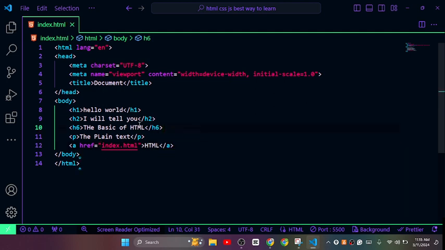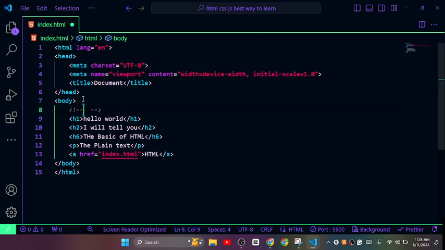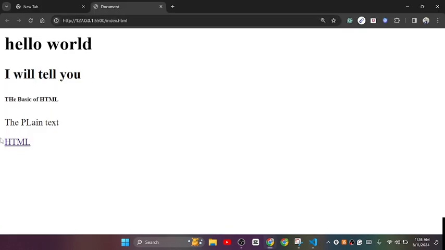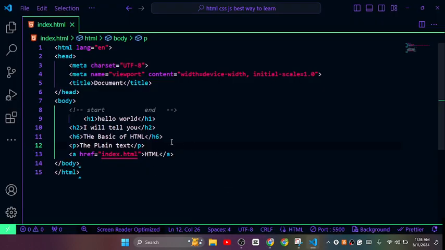I will tell you one more thing. I will make a comment, that's the symbol of it. You can press Ctrl+/. The first H1 is the starter, and then the last one is with the slash, that's the end. Same with the anchor tag. If I save it and come here, you can see there is a tag with underline and color blue. You can know that's the anchor tag.